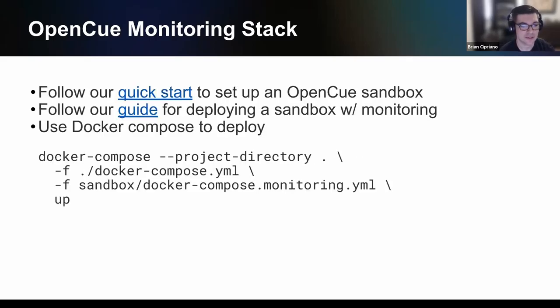Just some brief info on how that works. We'll share these links later, but there's basically a guide to follow our existing quick start, which will help you stand up the OpenCue sandbox. And then we have another guide, which we've recently published, that will help you stand up the sandbox plus the monitoring stack. It's pretty simple, just a Docker compose command. There are some prerequisites to set up, but once that's done, just Docker compose to stand it up, and that'll give you a Grafana deployment to log into and start playing around with.